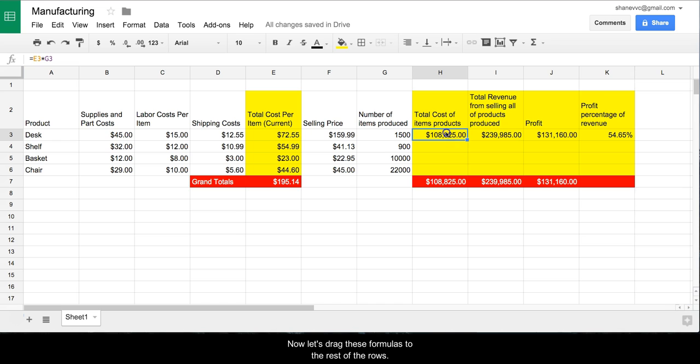Now let's drag these formulas to the rest of the rows. When you drag a formula, it will increment the cell references in the direction you are dragging. So if we drag down, a reference to cell B3 will become a reference to cell B4 on the next line. Click on the cell we want to drag, then grab the box at the bottom right corner and drag.